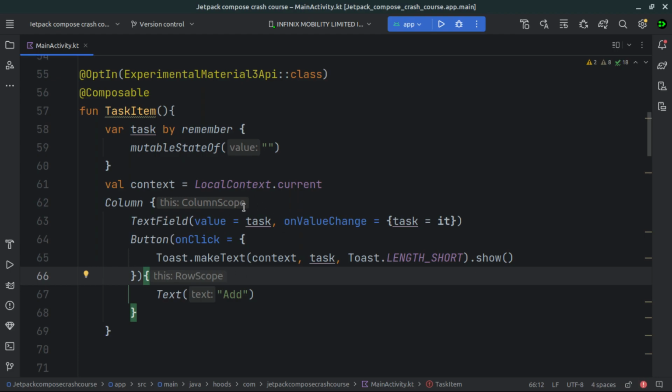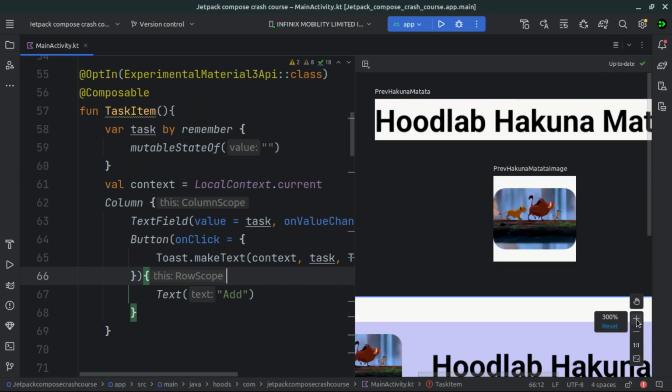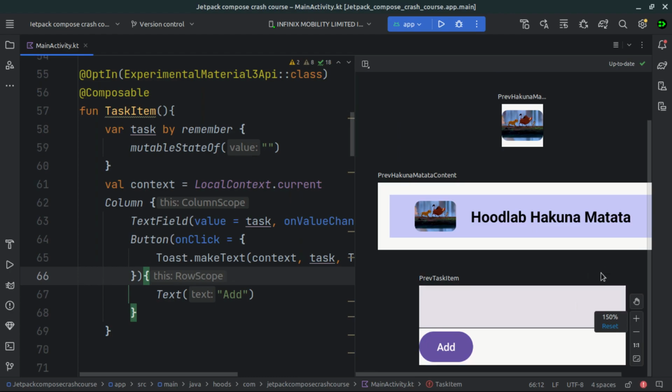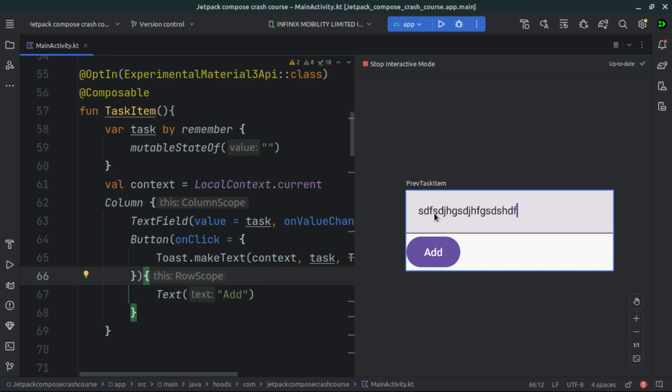Okay, now here we have our composable, and basically now we have here our text. Let's see this inside our preview. Okay, so here we have our preview. Let's go inside the interactive mode here. And now let's just type here random items. So I don't know if it's going to show here the context, the toast, but you can see we don't get this toast here until we run this inside our application.